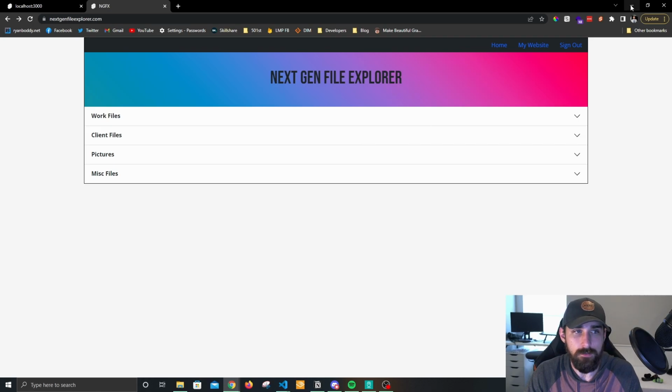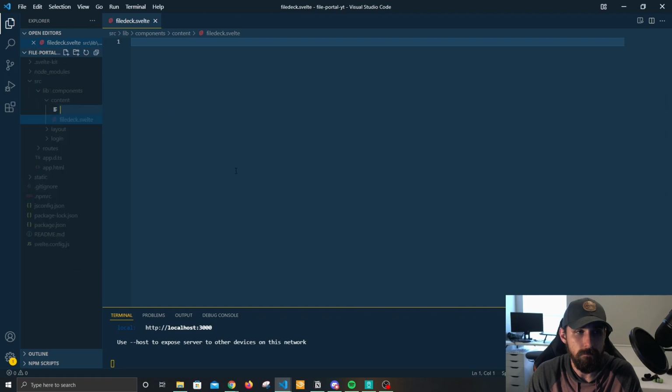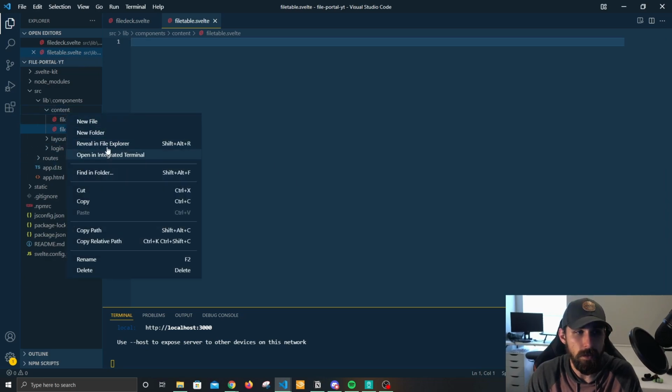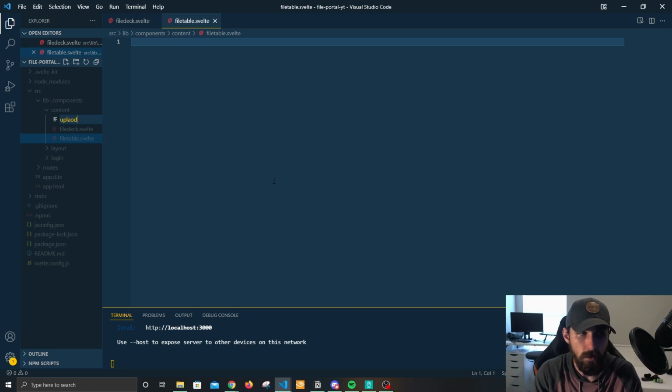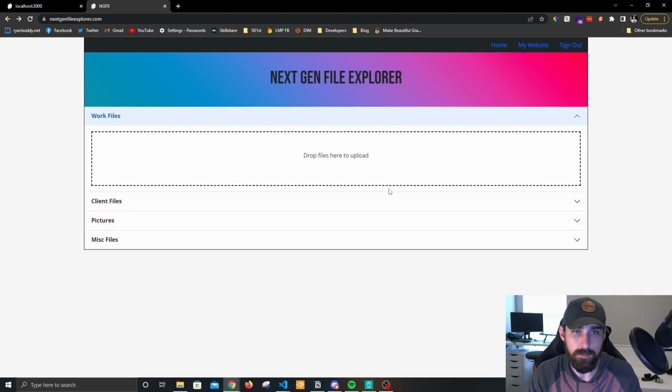And then I'm going to create a file table.svelte, which is what's going to list out all our files in each of the directories. And then I'm going to create an upload row.svelte, which is going to be this row here that allows us to drop files for upload.